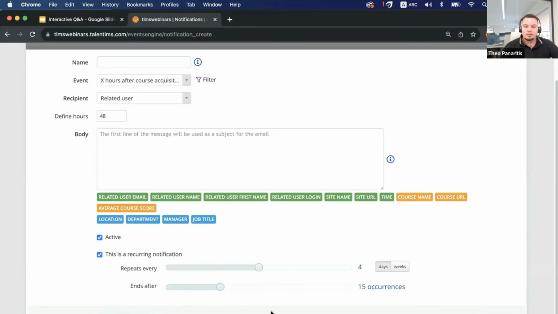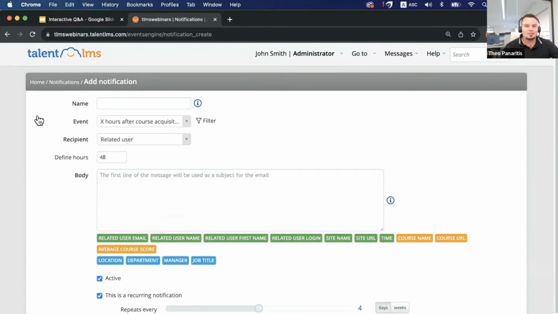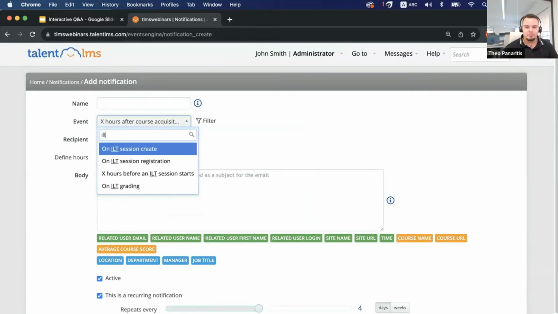And one final one as well, how many notifications do you have for ILTs? And I can see what you did there. You pretty much touched upon the subject that was almost coming up here. Okay, so the easiest way to find out is filtering the notification correctly. So if I go to the event here, guess what? I'm going to type ILT. So we have this one, on ILT sessions create.